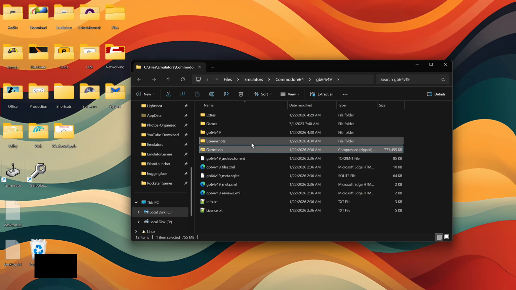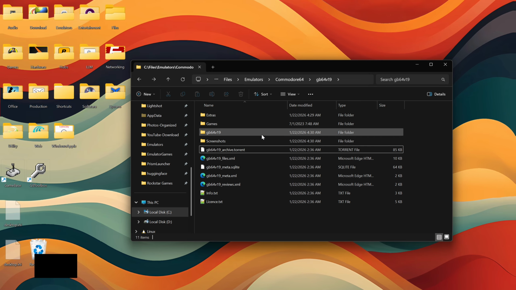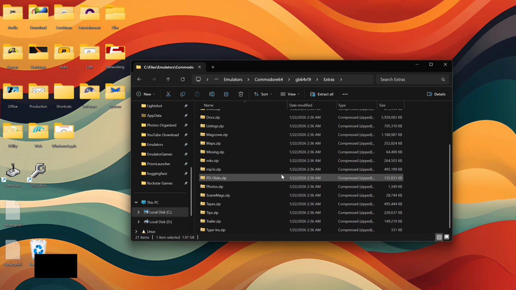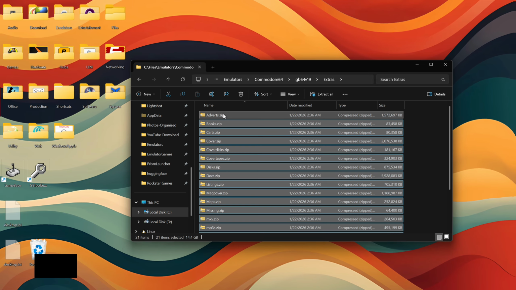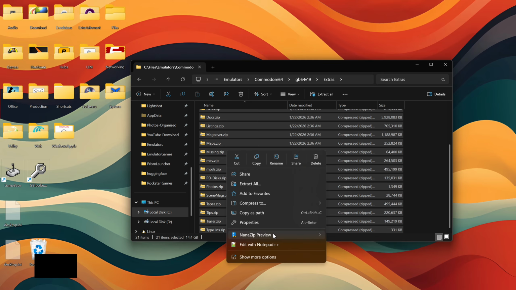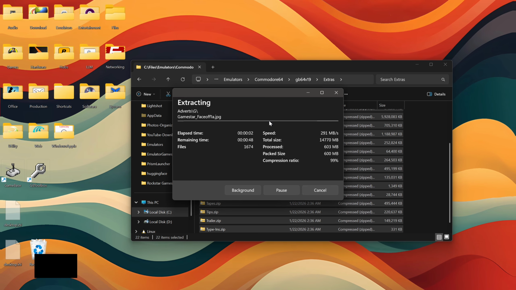Cool. So we'll delete this zip folder. We're saving on space because every time we're extracting it, it's doubling it. Now we're going to go into our extras folder, and this is where the main bulk of our file size is. We're going to select all of these, and we're going to extract them into their own respective folders. So we're just going to extract there, and we'll wait for this.